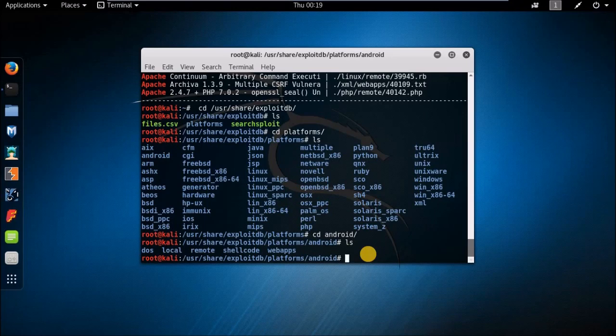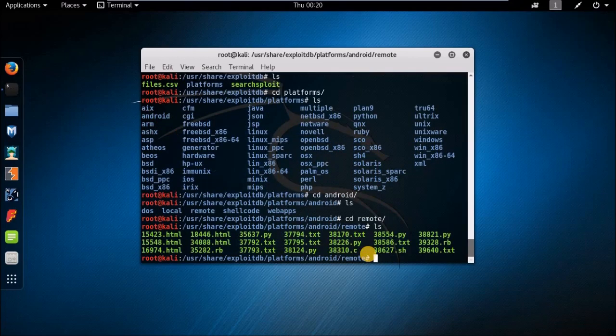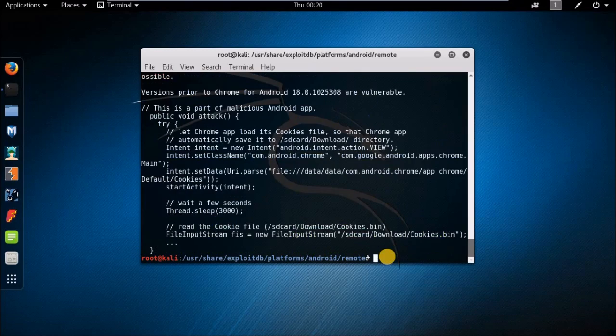If you want an exploit like a DOS attack or a local attack, or if you want an exploit for a remote session or remote attack, there are also shellcodes and web applications. So let's check the remote ones. Going into the remote exploits for the Android operating system, you will find a lot of exploits in HTML, Python and text format. I will use one of them and let's see what is in the text file.